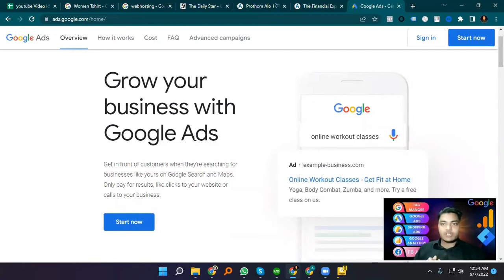So this is the dashboard. Then you will create an account. Then you will add the payment info. Then you can create an ad copy. Then you will run ads here. In this playlist, I'm going to talk about all the Google Ads features step by step.